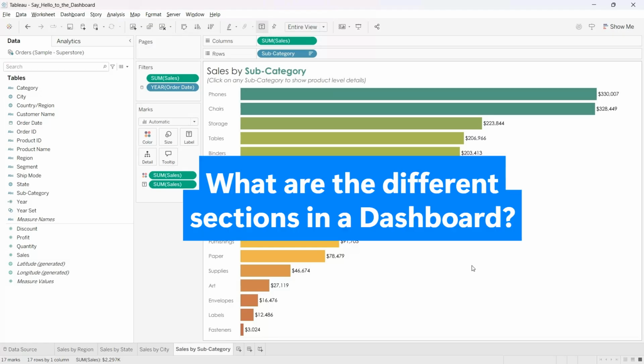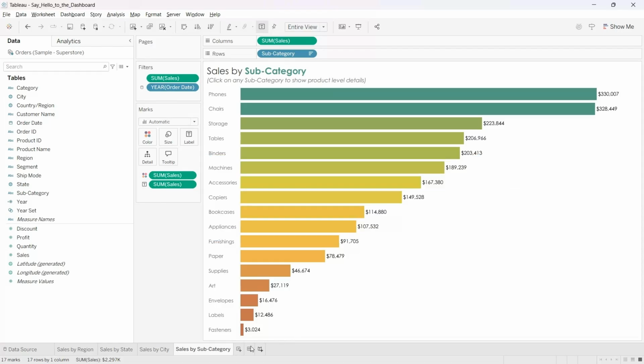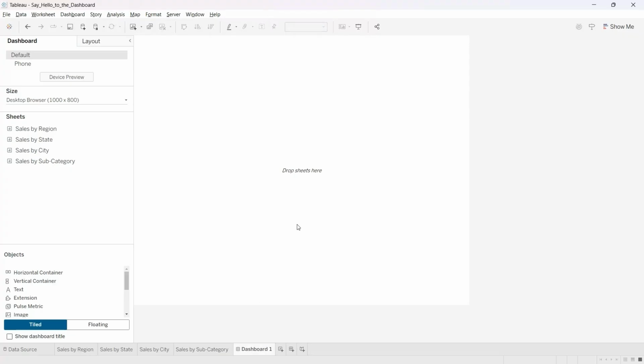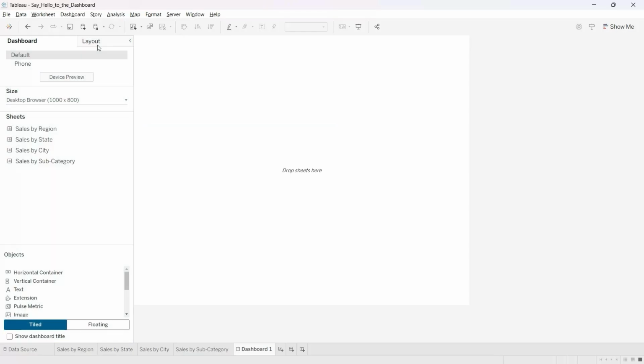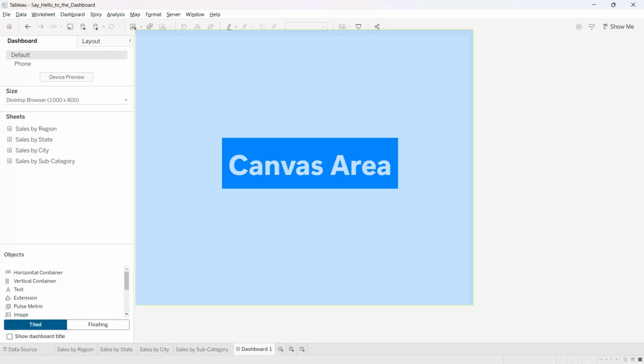Let us now go through the different sections in a dashboard page. Let us create a dashboard, new dashboard, blank dashboard. The first thing we notice is that the dashboard interface is different from the worksheet interface. The left side bar containing the data pane and analytics pane in a worksheet has been replaced by the dashboard and the layout pane. In the center, we have the canvas area where we can build the dashboard.